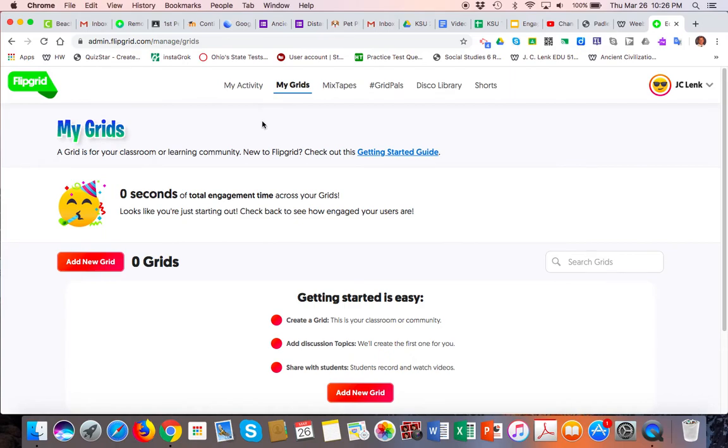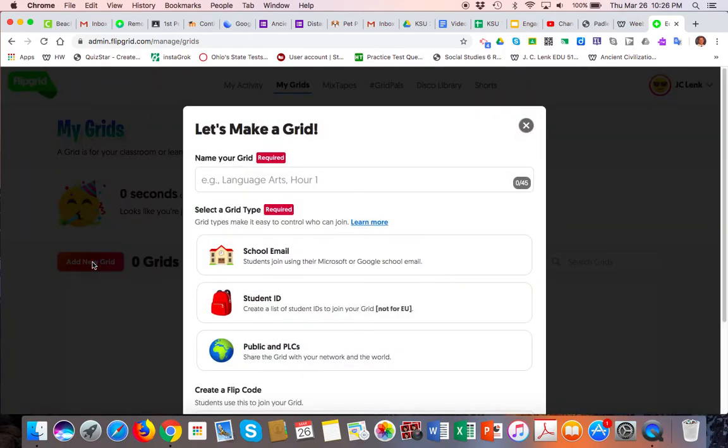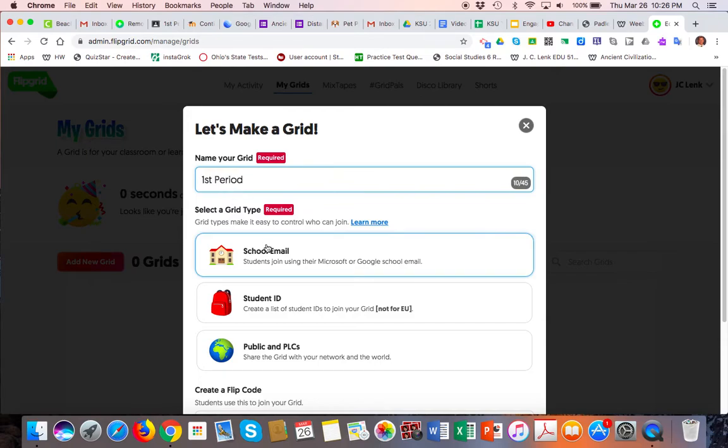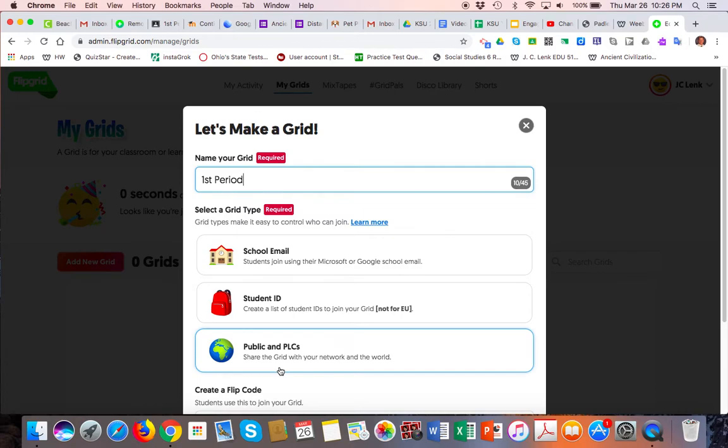Basically, to start a grid, you select add a new grid, and then you have a couple things to fill out. We can name this. If you want, you can have one for each period, each class, each subject, totally up to you. You'll get the hang of it as we go through this, but I'll just call mine first period. Okay, the grid type: the school email is probably preferred, just for the safety of the school domains that you have. You can go through student IDs or make it public. This one I use frequently for presentations or when I'm teaching people how to use this.